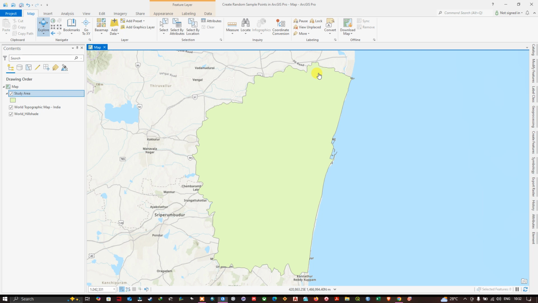So in this video I'm gonna show you how to create random sample points in a polygon using ArcGIS Pro. So now let's get started. In the contents section you can visualize we have this polygon shapefile here. So I'm gonna create random sample points inside this polygon.